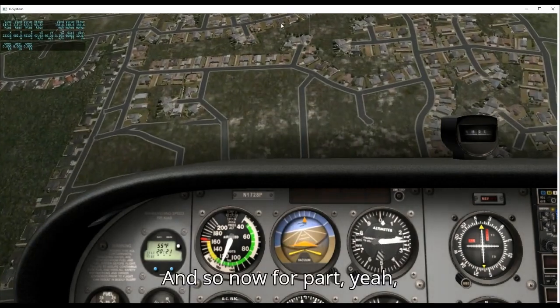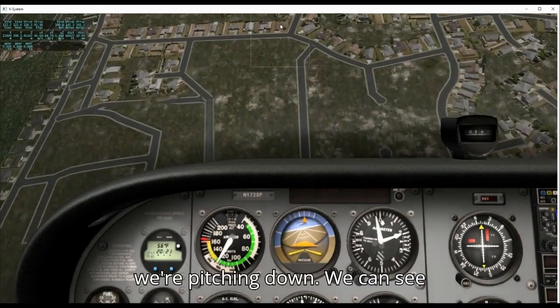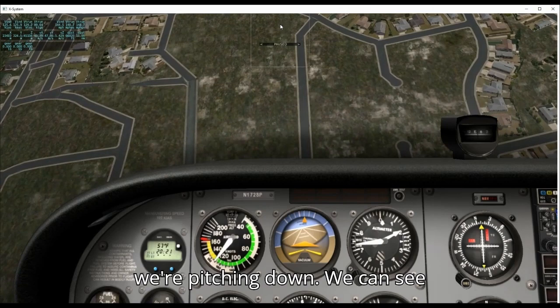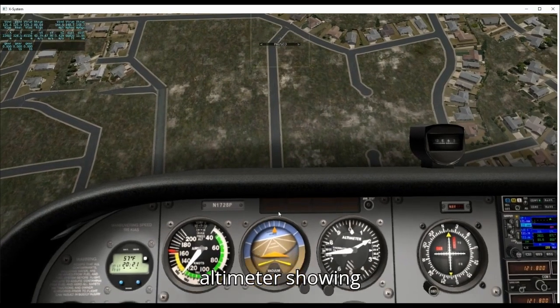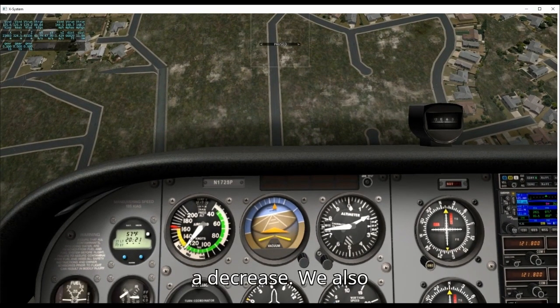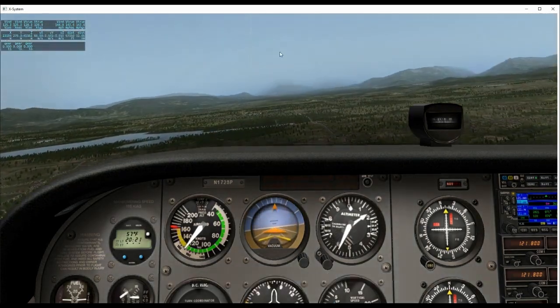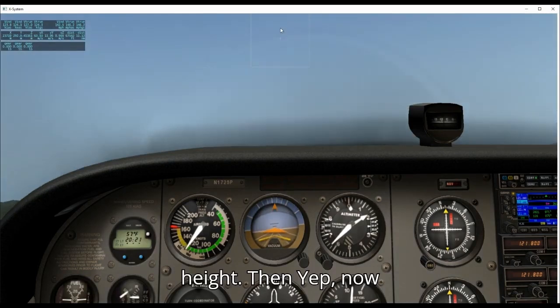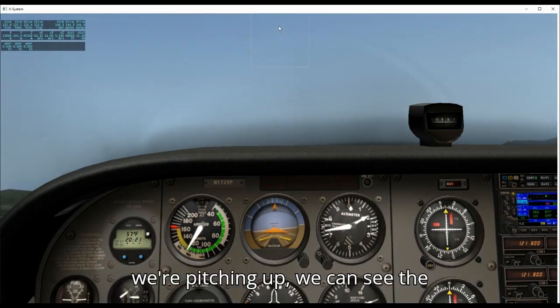And so now for part two, we're pitching down. We can see the altimeter showing a decrease. We also see that we've gained airspeed and lost height. Then, now we're pitching up.